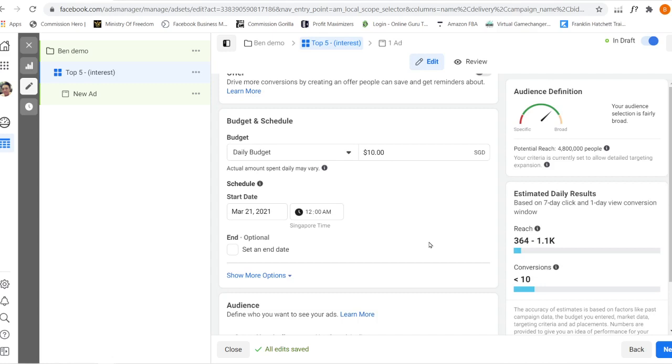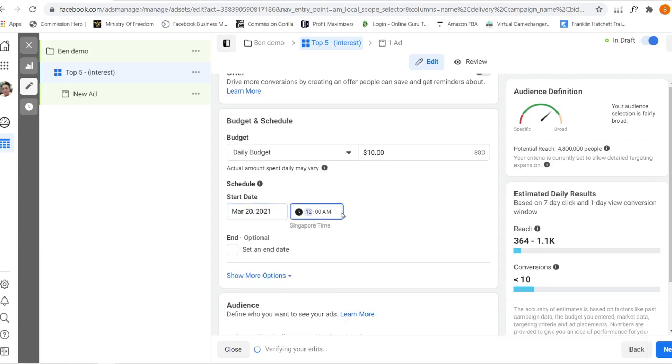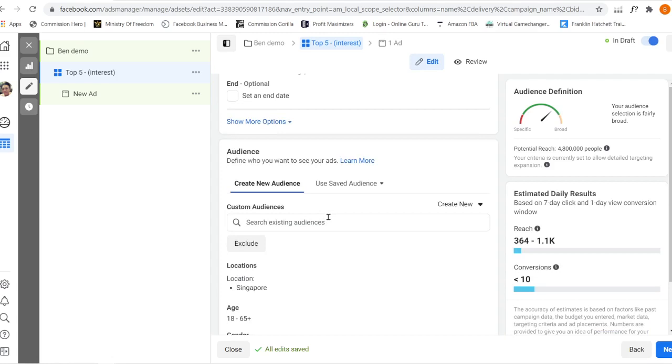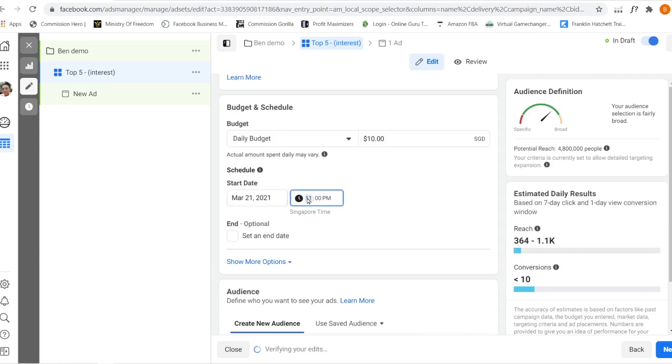So if you don't change this start date, what happens is, for example, if on March 20th at 11 p.m. your ad was approved, Facebook is going to exhaust your entire budget within 1 hour. So it's not going to be easy for you to get the correct data that you want. So usually when I set this, I will put it as the following day at 12 midnight to start off the campaign. So please don't be impatient. Do it the correct way.